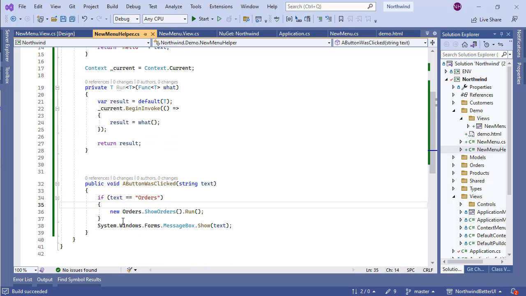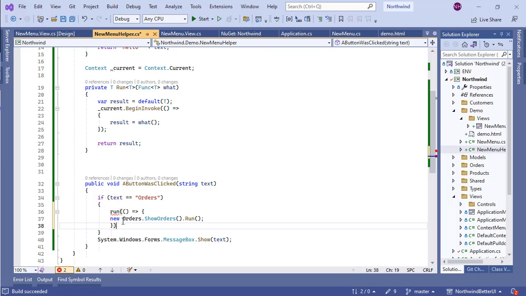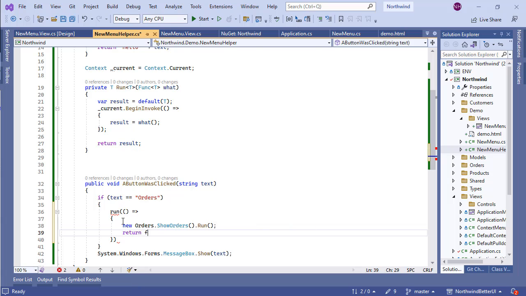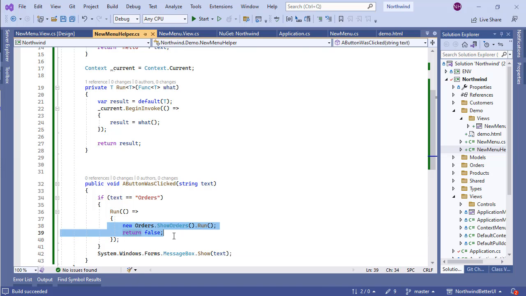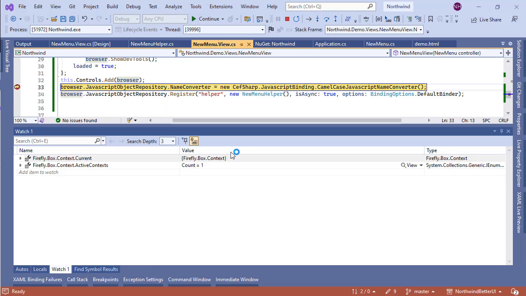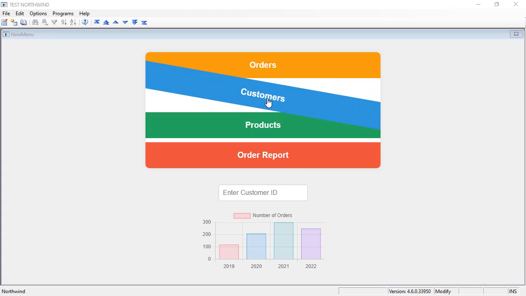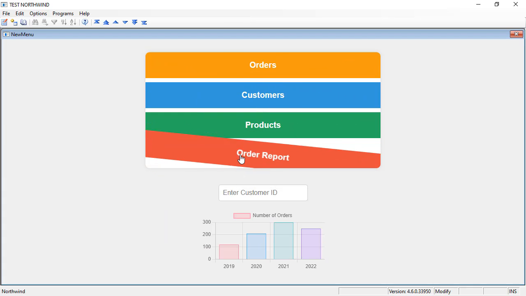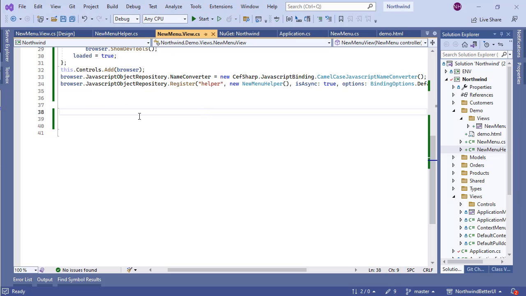So if I do here run, okay, and just return false because I need to return something for it. And run should have a capital R, and the semicolon is also important. This will now run in the correct thread. So let's do that. So we have our UI, and orders will run orders, and customers and products and order report will soon work. Great.